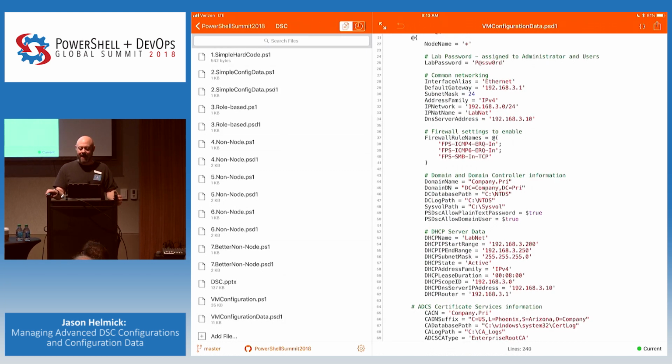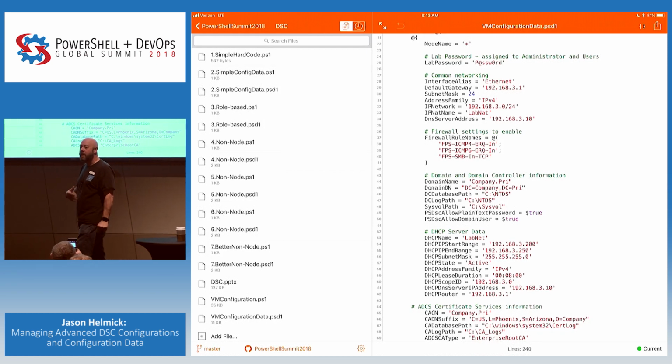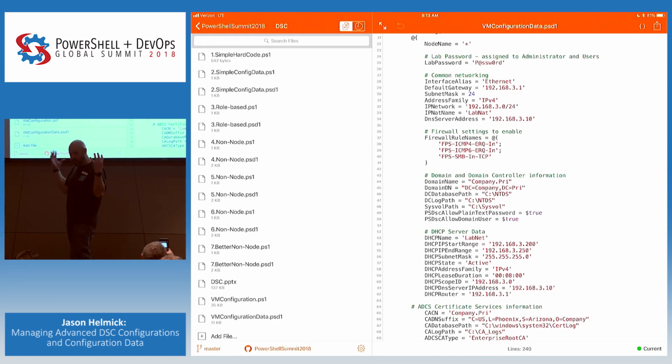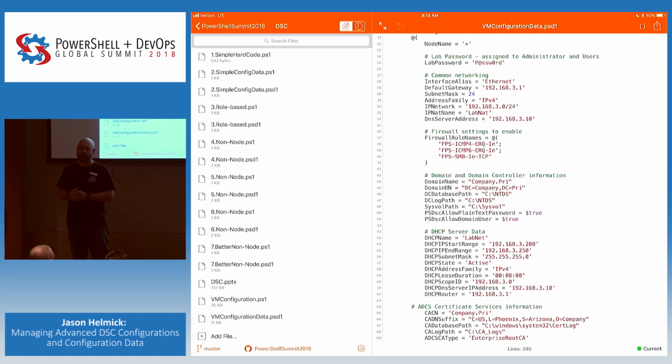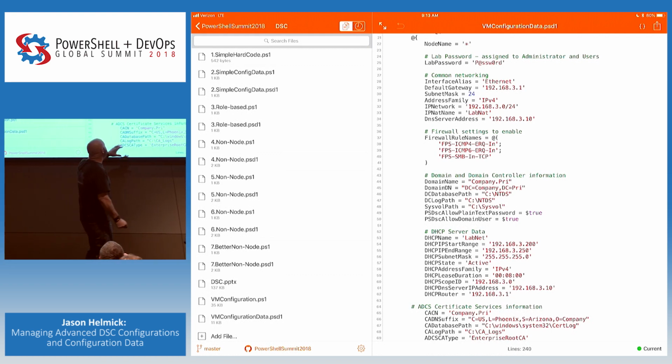Look at all the data I have in here for node name equals star. Look at all the things under there. In other words, this is an example of a configuration where it's going to build multiple machines and bring up infrastructure services that I need. I need domain controller, DNS, I need all these things I need. So look at where all the data is.